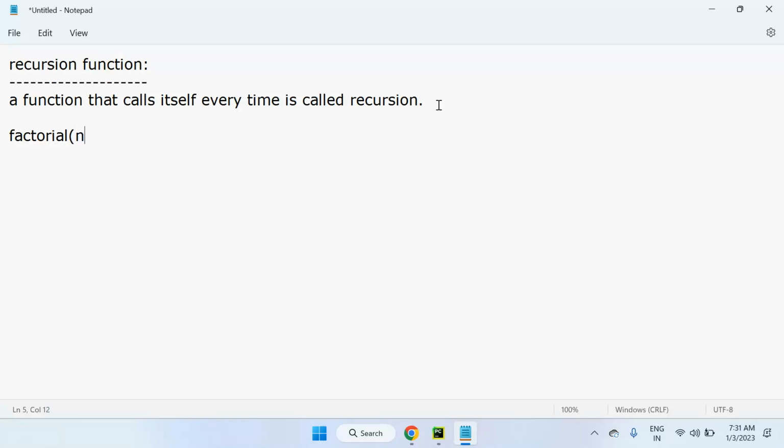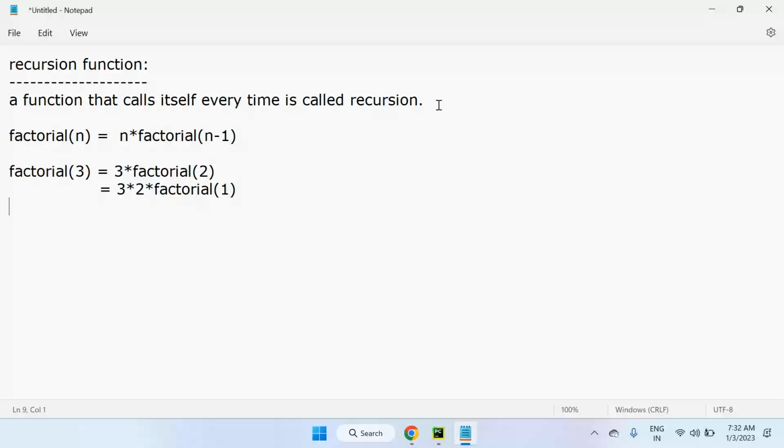Factorial of n. So let's see this formula: n into factorial of n minus 1. This is the recursion mechanism. Suppose I want to find the factorial of 3. Factorial of 3 equals 3 into factorial of 3 minus 1, that is 2. Again, the same function will be called for finding the factorial of 2 only. 3 into 2 into factorial of 2 minus 1, 1.